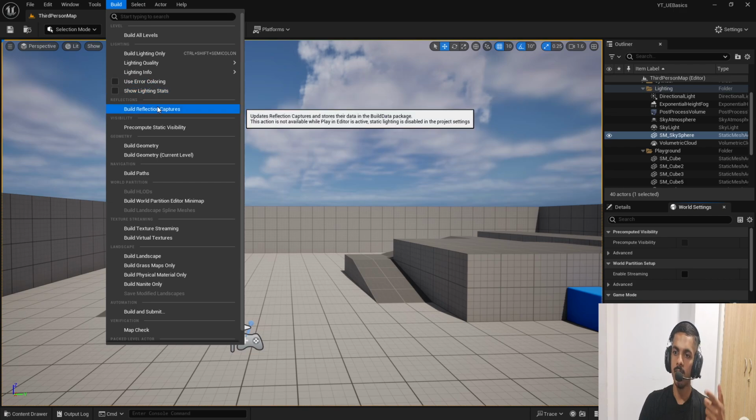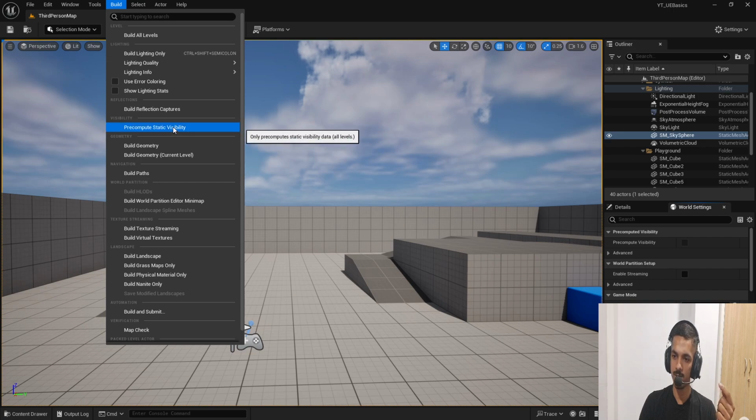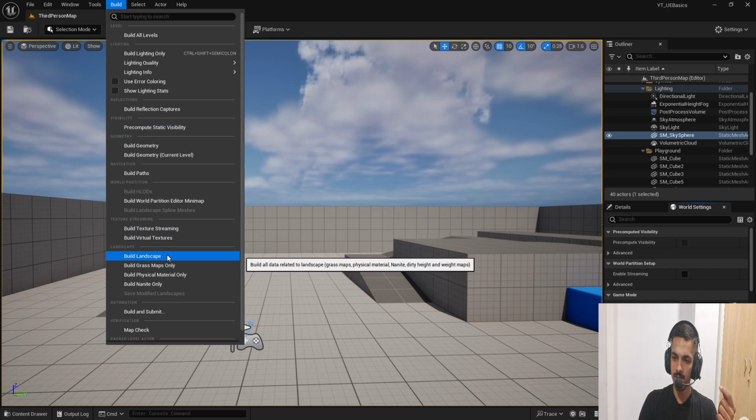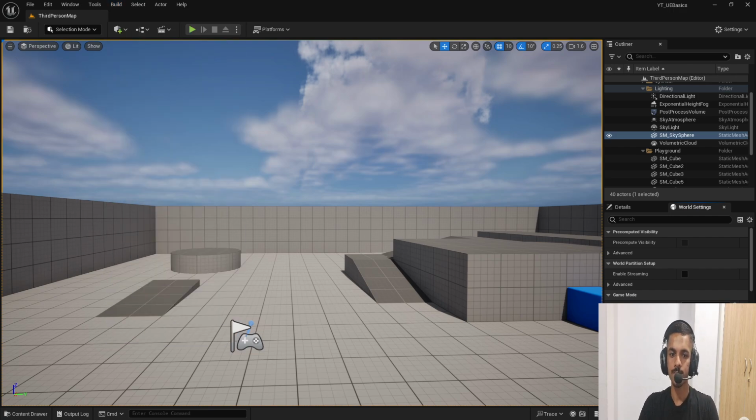So you see, build the reflection capture, pre-compute the static visibility, and build the landscape only. A lot of the different stuff, what is meant by the building is that it will just cache the data so that you can work freely, right? So these options can be found under the build tab.